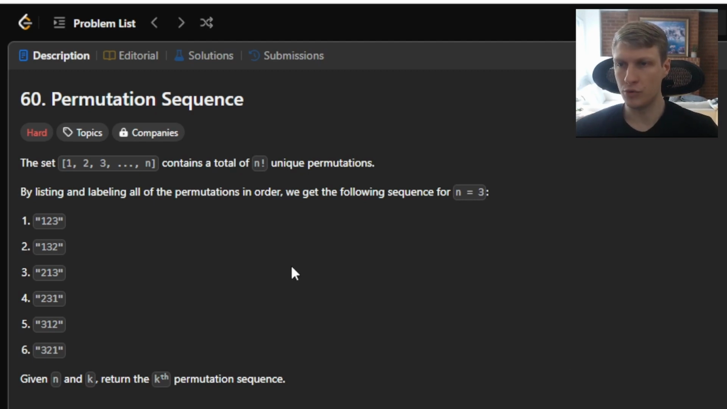For this problem, we're given a set of numbers 1 to n that contains a total of n factorial unique permutations. By listing and labeling all of the permutations in order, we get the following sequence for n equals 3: 1, 2, 3; 1, 3, 2; 2, 1, 3; 2, 3, 1; 3, 1, 2; 3, 2, 1. Given n and k, return the kth permutation sequence.